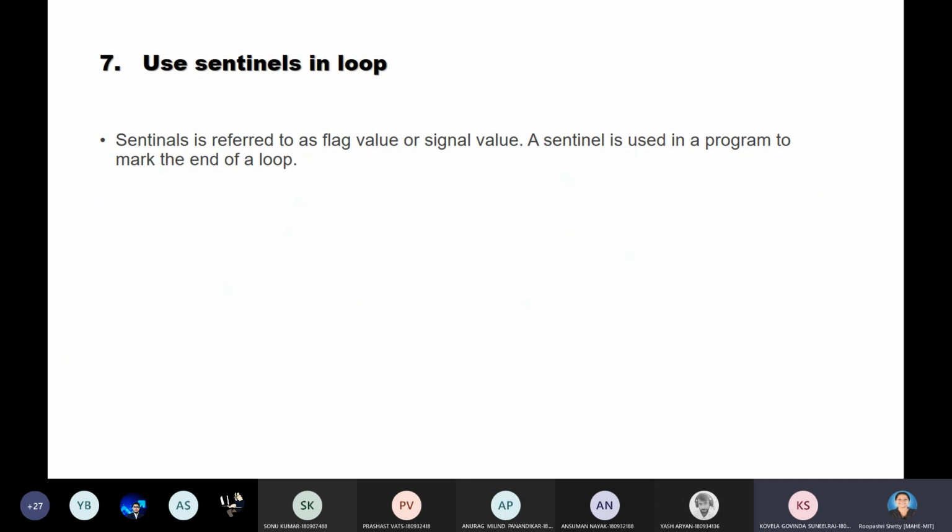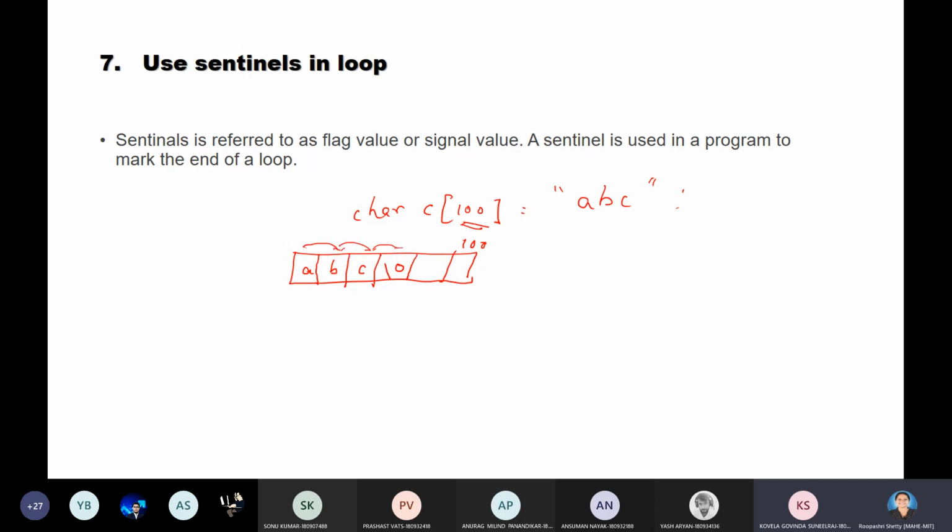Now use sentinels in the loop. You know that whenever you have a character array, where I write character C of 100, and say I have only 3 characters stored, then my character array will look something like this. If you remember the concept, A, B, C, and there will be a null character at the end, right? Even though the character size is declared to be 100, we do not go with all the 100 characters in the loop. We do not check all the 100 characters in the loop.